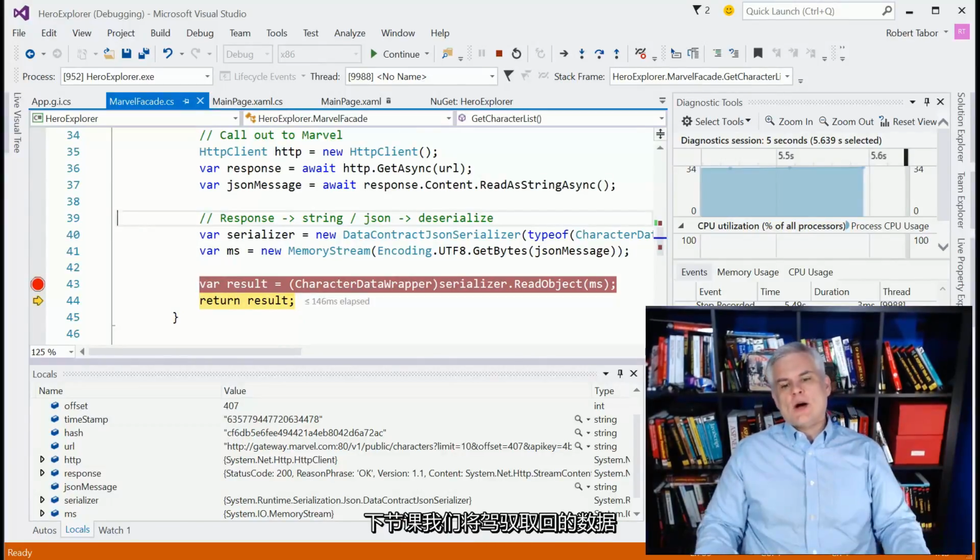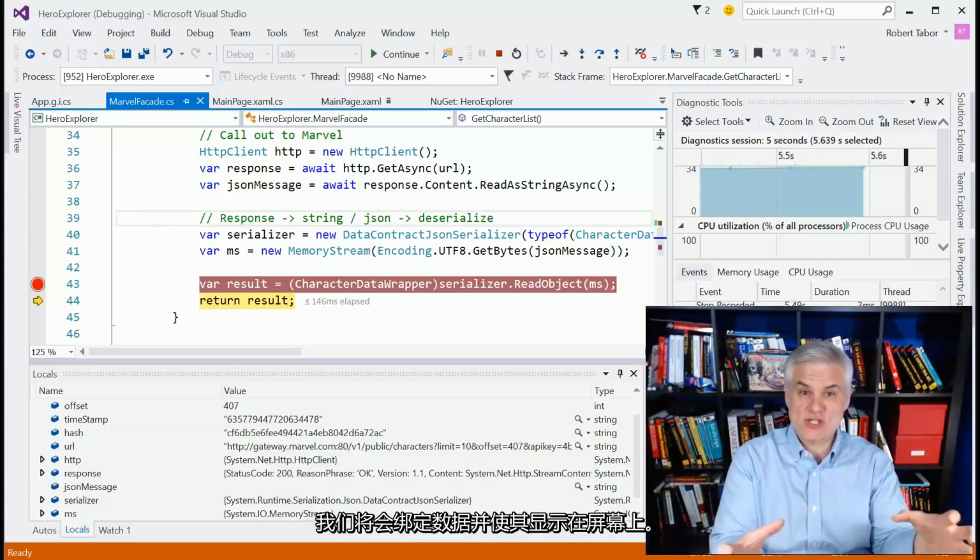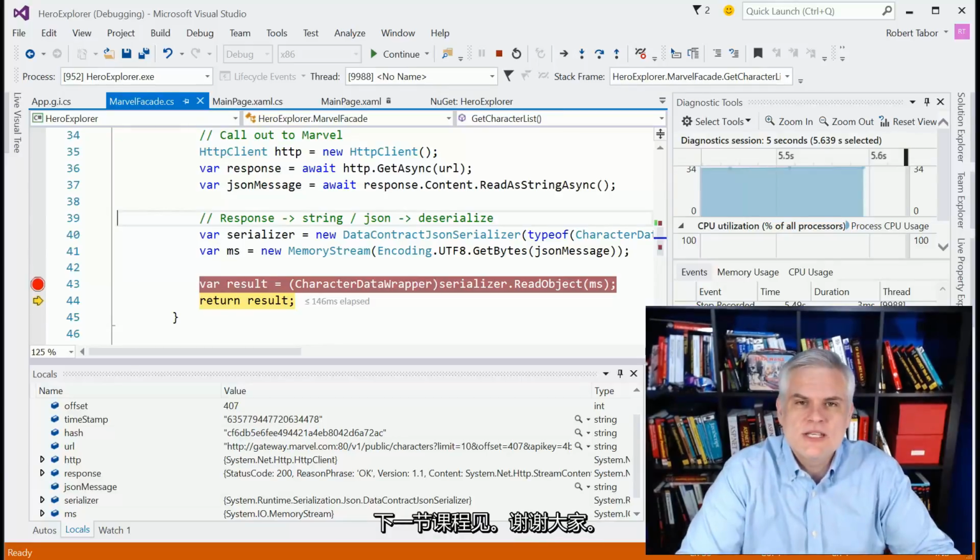Okay, so we're going to pick it back up here in the next lesson, and then we should be able to bind to that data and start showing stuff on screen. That's going to be exciting. We'll see you in the next lesson. Thanks.